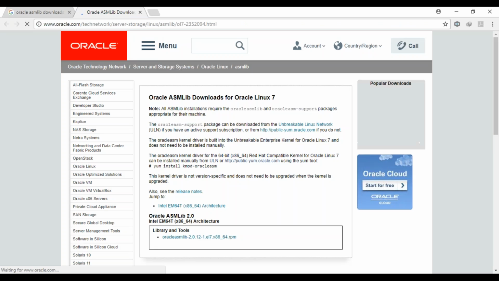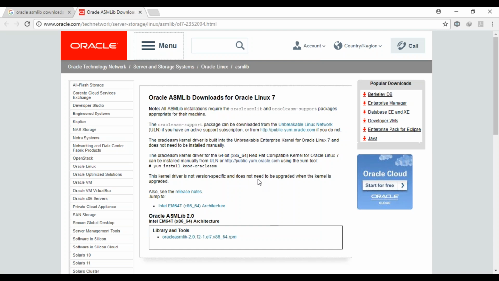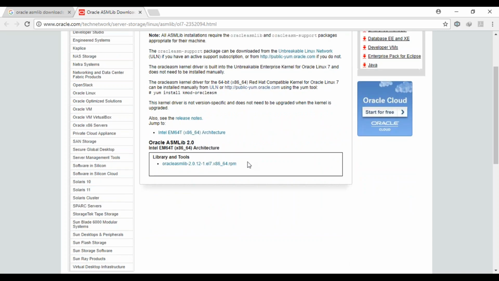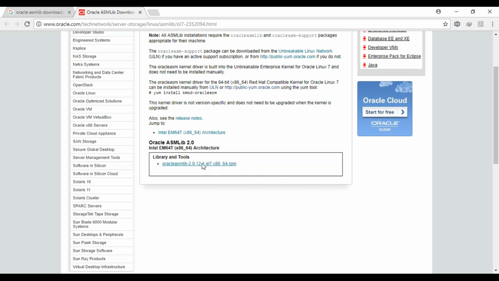Red Hat Linux software is different and Oracle Linux is different. Solaris is different. So all are different, and we need to choose carefully. Okay, so this is the file that we are looking for. You can just click on that so that it will be downloaded.